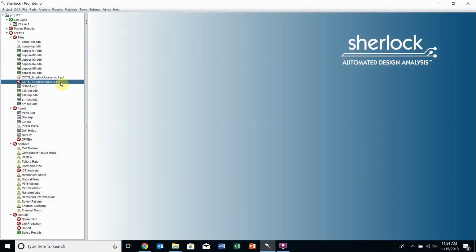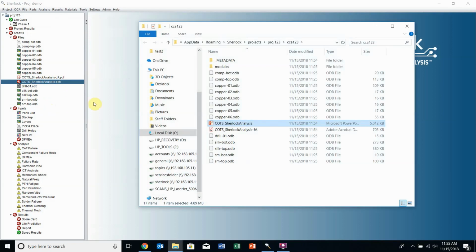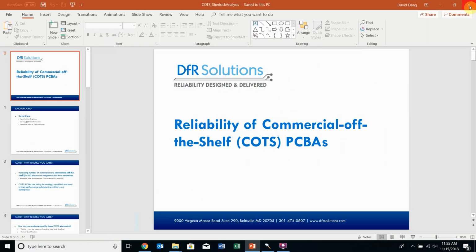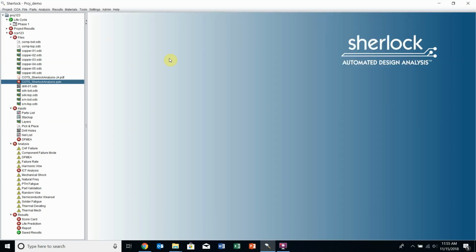This other file here is a PowerPoint file, and Sherlock's not able to open it and hasn't detected what it is. It's just another file type. But I can always right click on it, go to show location, which opens my project directory, and in here you can see my PDF and my PowerPoint file, which I can double click in this Explorer window and launch PowerPoint. So you see, even though Sherlock may not be able to utilize all of the incoming data, it still keeps and tracks all of that.